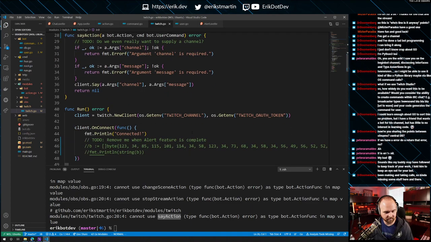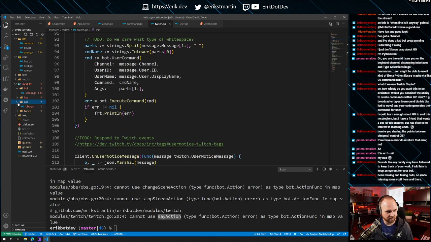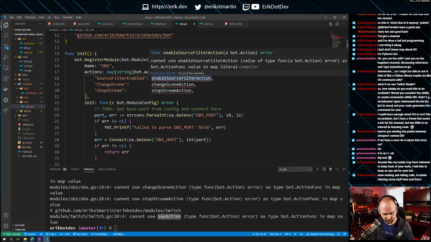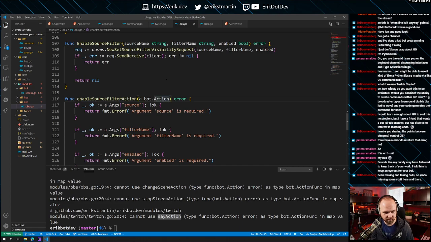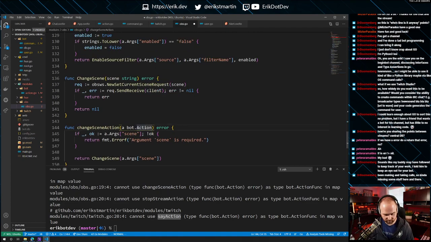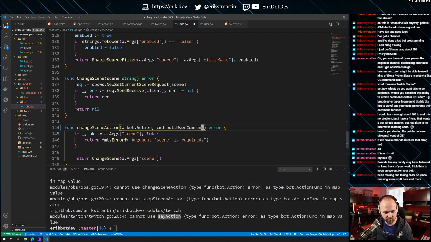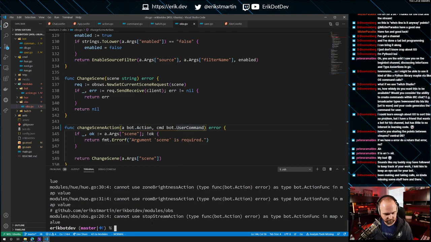Okay, so that's fixed. That should be the only one here. I mean, in theory, we can just go through these one by one, right? So we need this enable source filter action, bot.user command, and then our next is command bot.user command. OBS line. Where's our stop stream action?